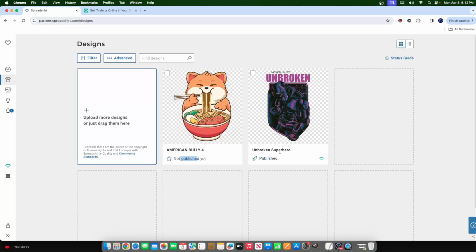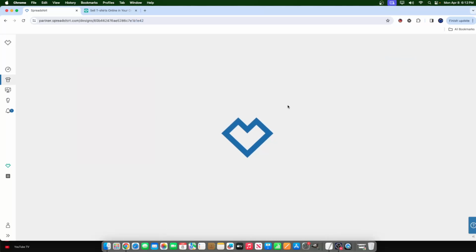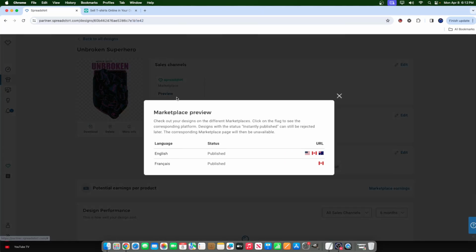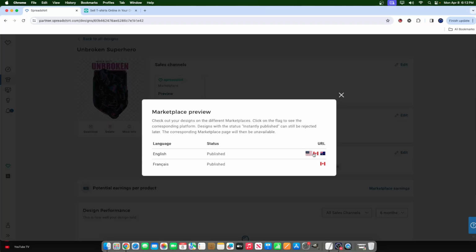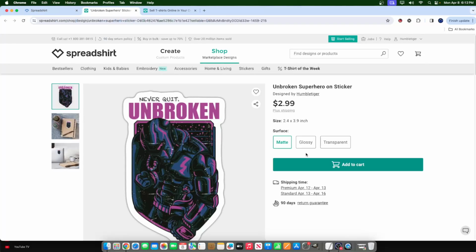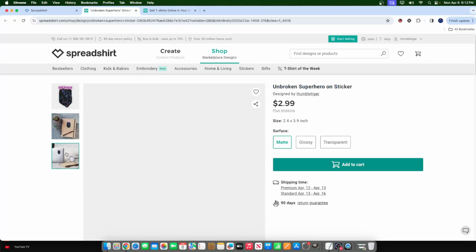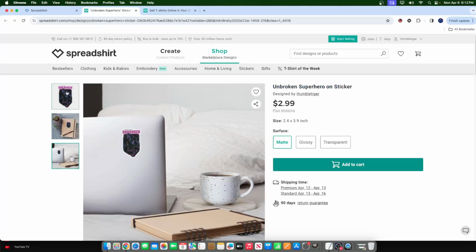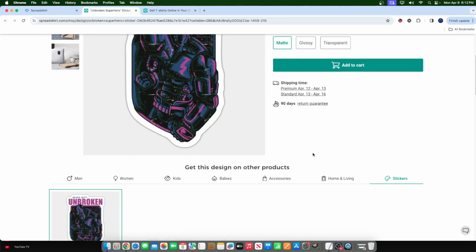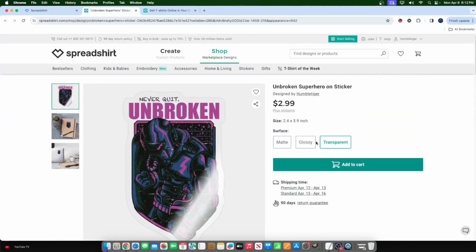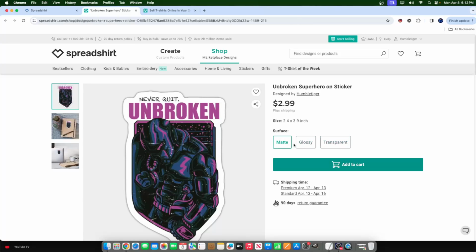Now, if we want to view different images that are published, we just simply click on the design, click the preview button, and we can select what marketplace it's previewable on. So here I have the USA Marketplace, right? It's a sticker, unbroken superhero sticker. You can see there are different templates or different looks, different mock-ups, if you will, for the image. And you can buy the product in different variations. You have transparent, glossy, etc.